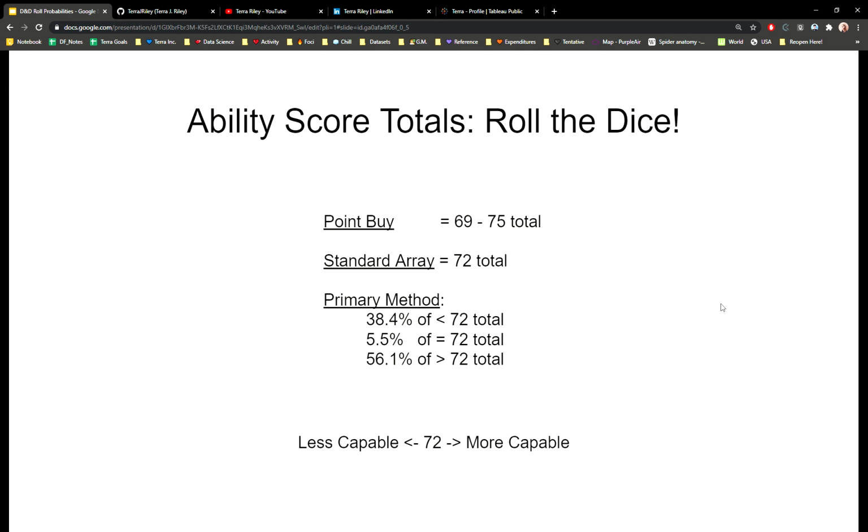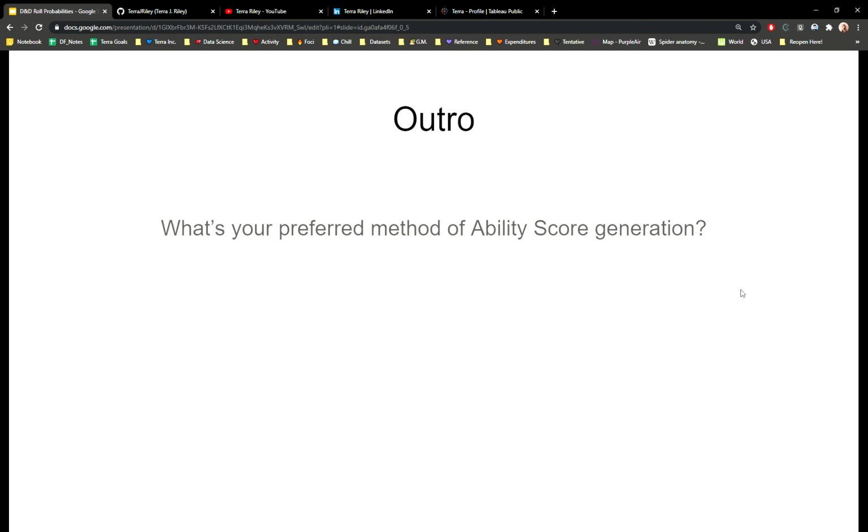If you're maybe a lot more lawful neutral character, you will end up with a standard array. Huh, did you think of that? Maybe the point buy characters are the neutral characters. Who knows? But maybe that says more about your players than you or your DM. Either way, the greater your ability score total, the more capable, the less, the less capable, and you can now go out into the world with this knowledge and think about it that way.